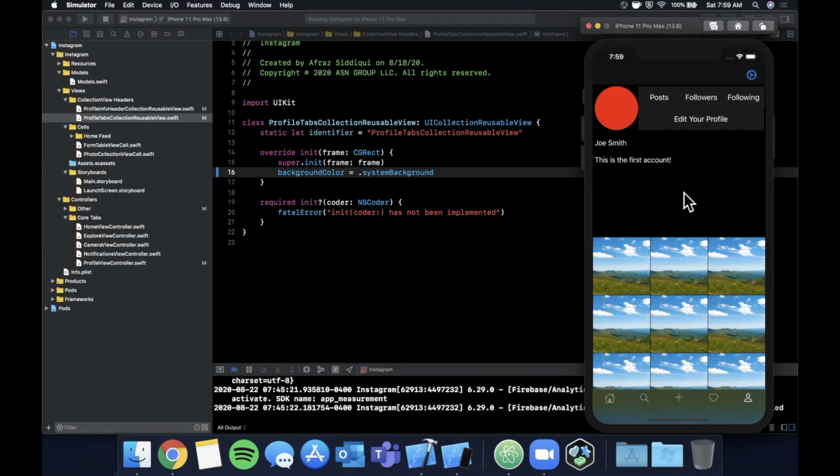In the last part, we continued and built all of this profile stuff out. We're going to pick up where we left off.